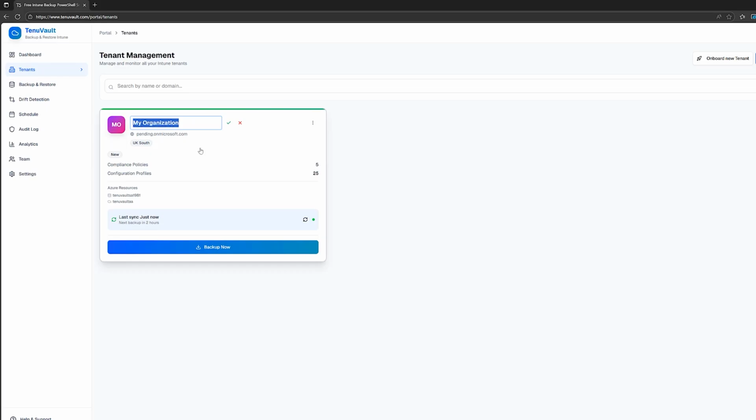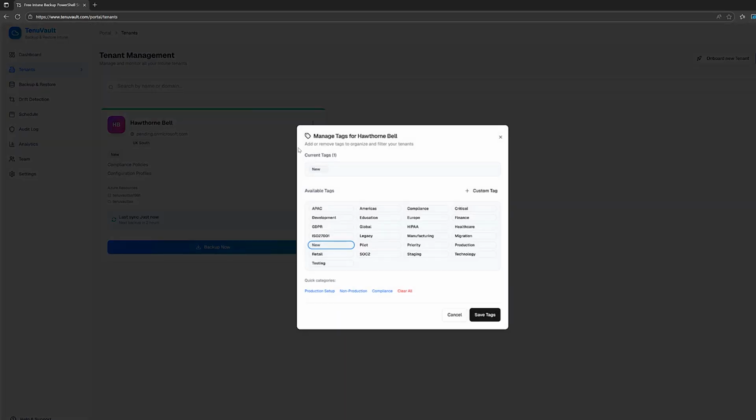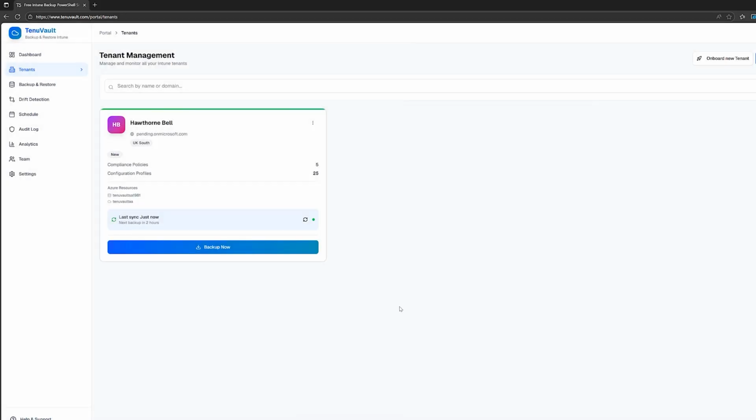Okay, so I could put my name in here, like that. There's also a tagging function as well. So what we can do is tag our various tenants. We can create custom tags, or we can use these available tags here. So that's quite handy to do.